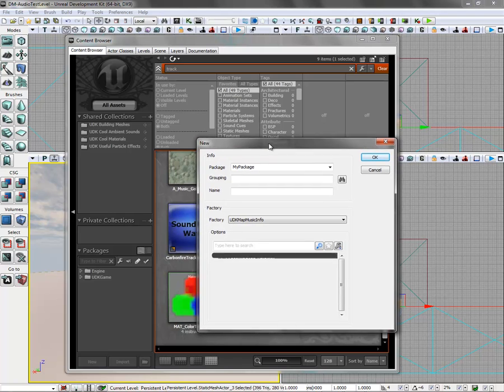I haven't talked about packages much, but let's create a package called Snyder package. And what this is, this is a file. I'll show you in a second. Sounds, and then music track 1.